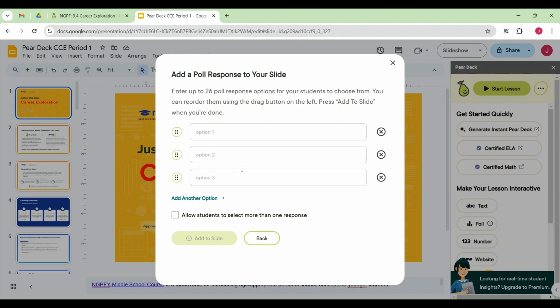A PearDeck slide is a slide students can edit, draw on, type responses, participate in polls, and more. Students must have their Chromebooks open to use PearDeck. It is very easy for them to access your PearDeck once it is made.